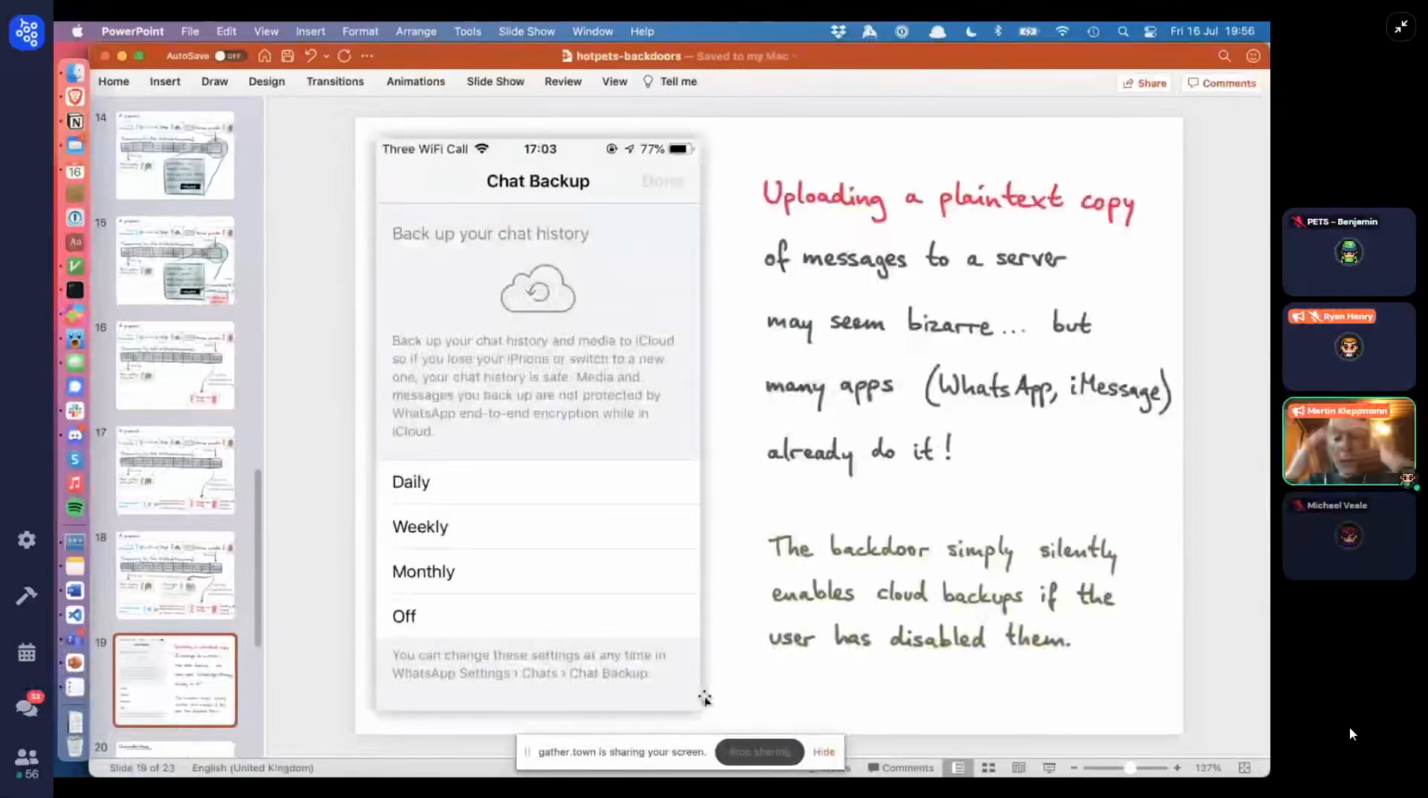So uploading a plain text copy of your data sounds like a ridiculous proposition, but this is in fact exactly what a lot of end-to-end encrypted messaging apps already do. For example, WhatsApp and iMessage have this cloud backup feature, where the entire point of the end-to-end encryption is really undermined by just taking a copy of your messages and uploading them in plain text to a server. So the only effect of this backdoor is essentially that if the user has disabled these cloud backups, then activating the backdoor means the backups get silently re-enabled.